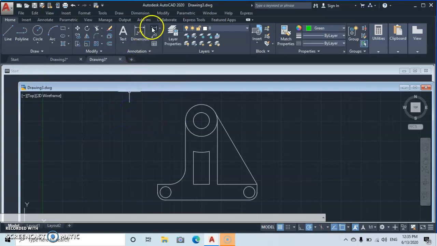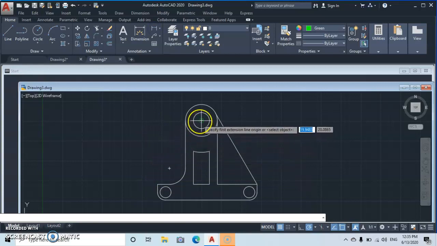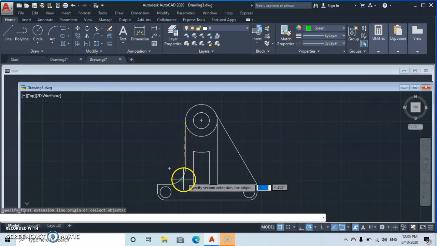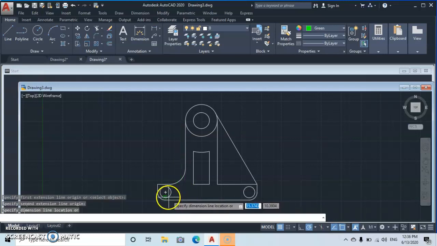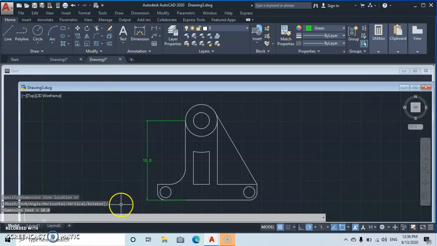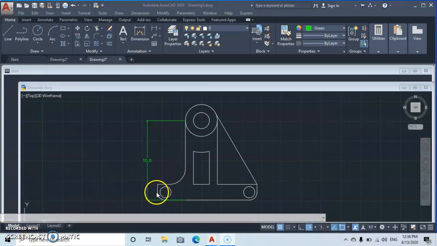For now let's take linear, to start with the very first dimension. From here down to this line, where we got 10. Remember this was 10, so automatically it gives you 10. Click it there. And now let's dimension this length from here to here.